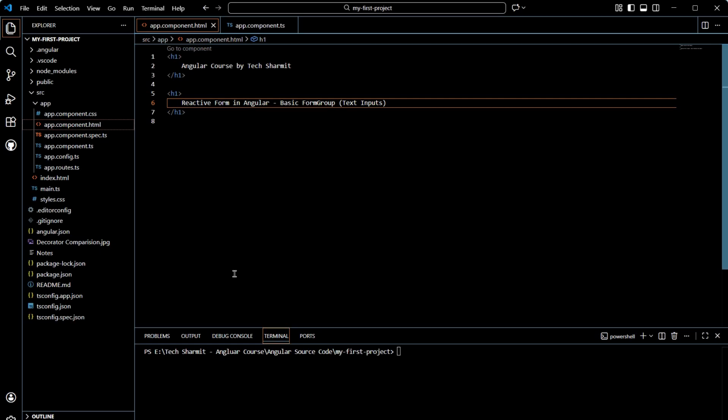So by the end of this session, you will be able to understand how to create an example of a reactive form in Angular with form group. Okay, and we will see the syntax, structure, and all the required stuff.